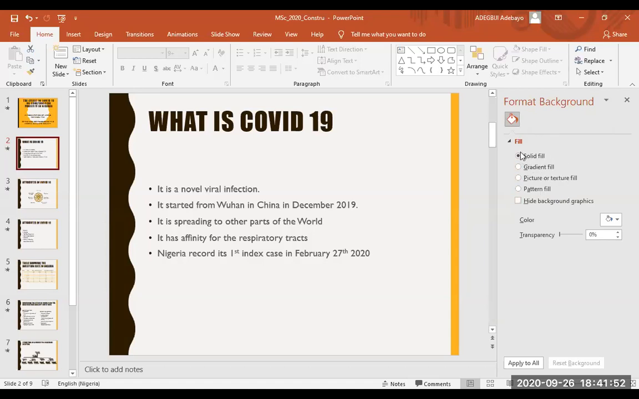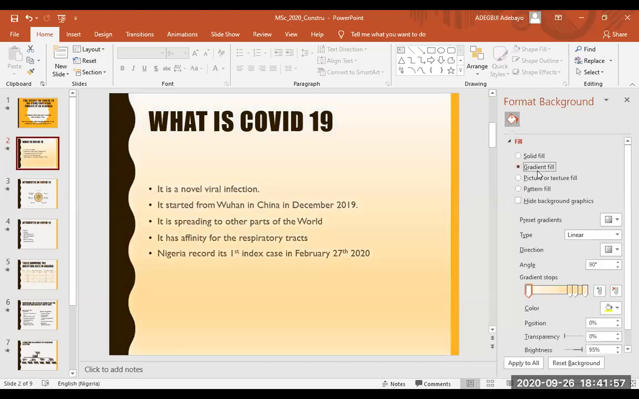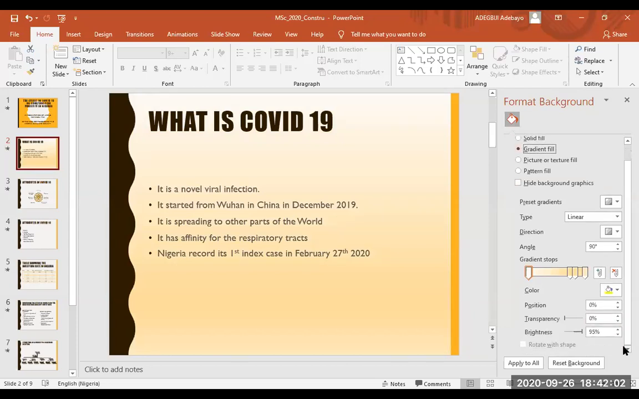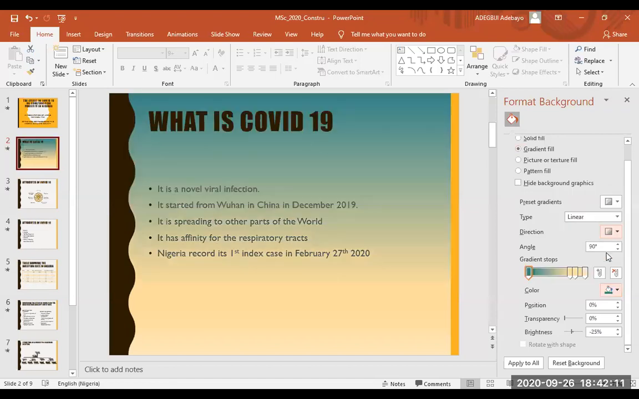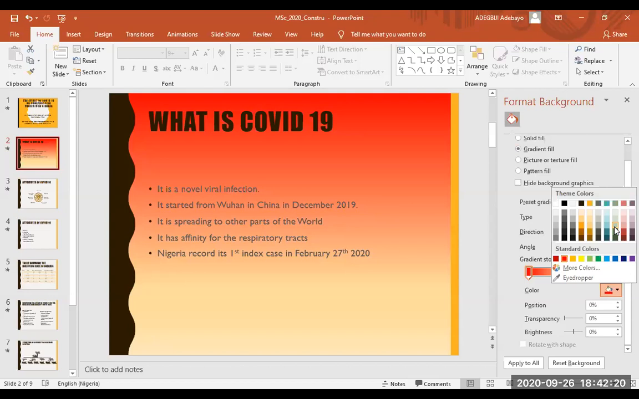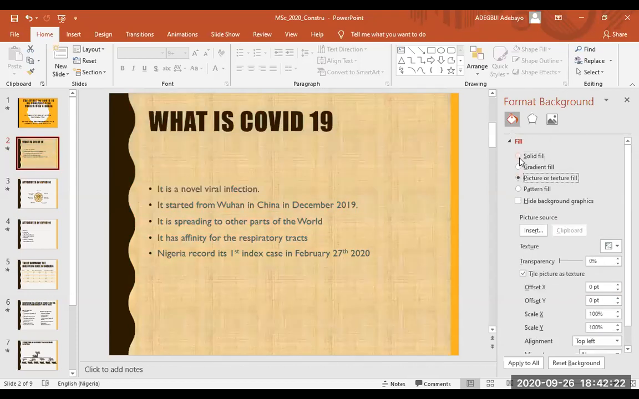Do I want to do a solid fill? You can see a gradient fill. As I'm clicking on each of them, you can see it's giving me different colors. So I have options of different colors, and you can see what is happening to my gradient fill as I'm selecting it. So you can change that. If you don't want that, you can use a picture or texture as your background.